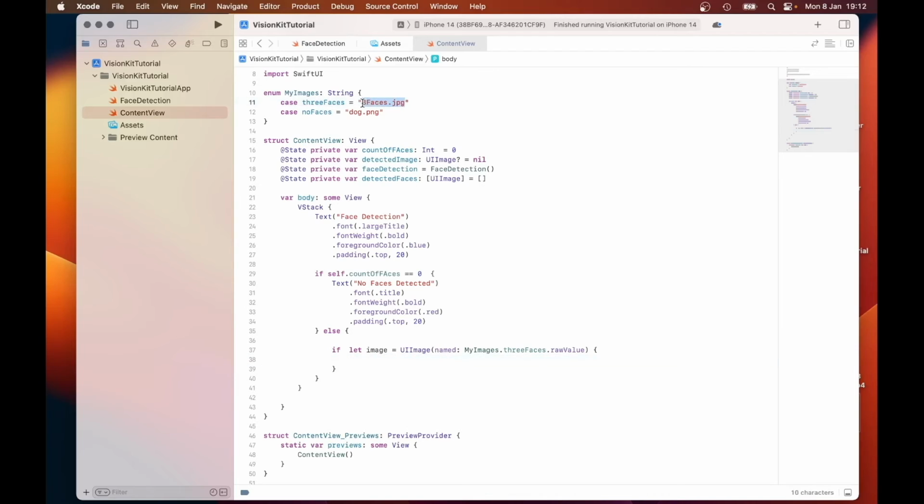So we fix this part using the raw value, and then assign it as the image name. There. But really, we should be getting the image from the camera or from the photo library. But for this tutorial, the image names are just hard-coded using variables.